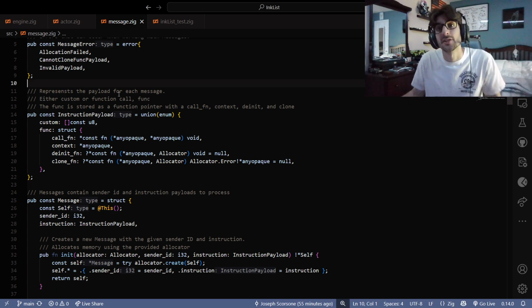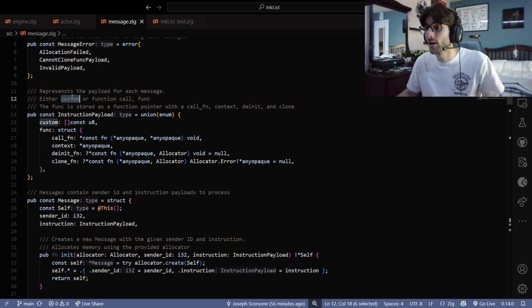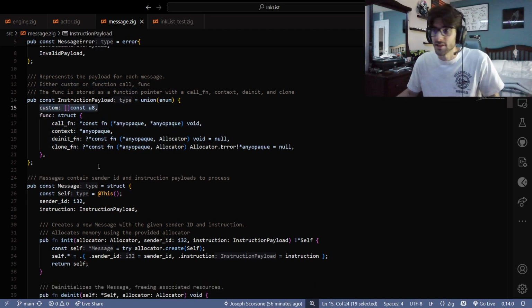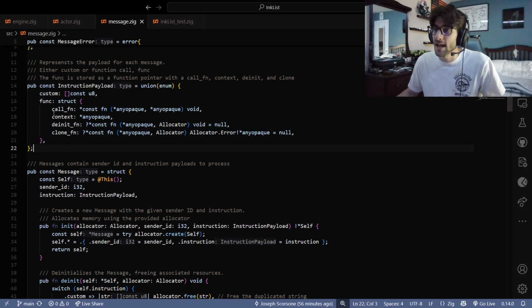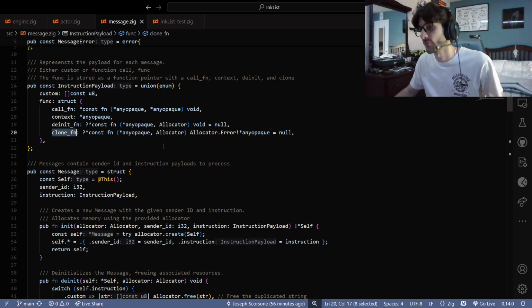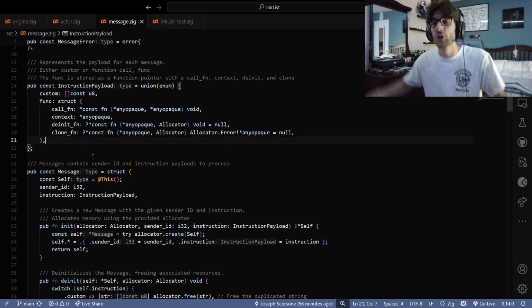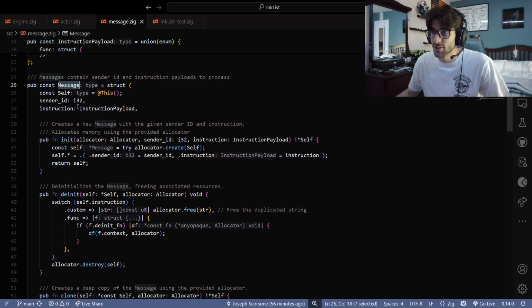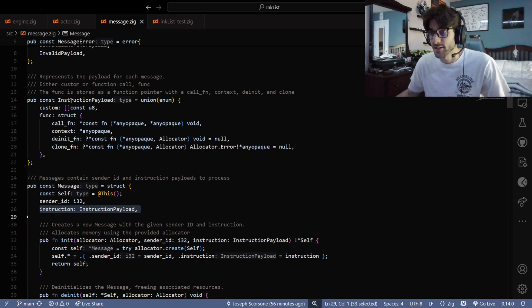So we have this instruction payload. There's two kinds of messages that we could have. We could either have custom ones, which is just a string, or we could have function calls. The custom one is obviously just a string. And then the function one has the function to call, context, a dinit, and a clone, because this is stuff to be done to the struct. So now we have these messages, which contain a sender ID, who did this come from, and instructions, which is this payload.